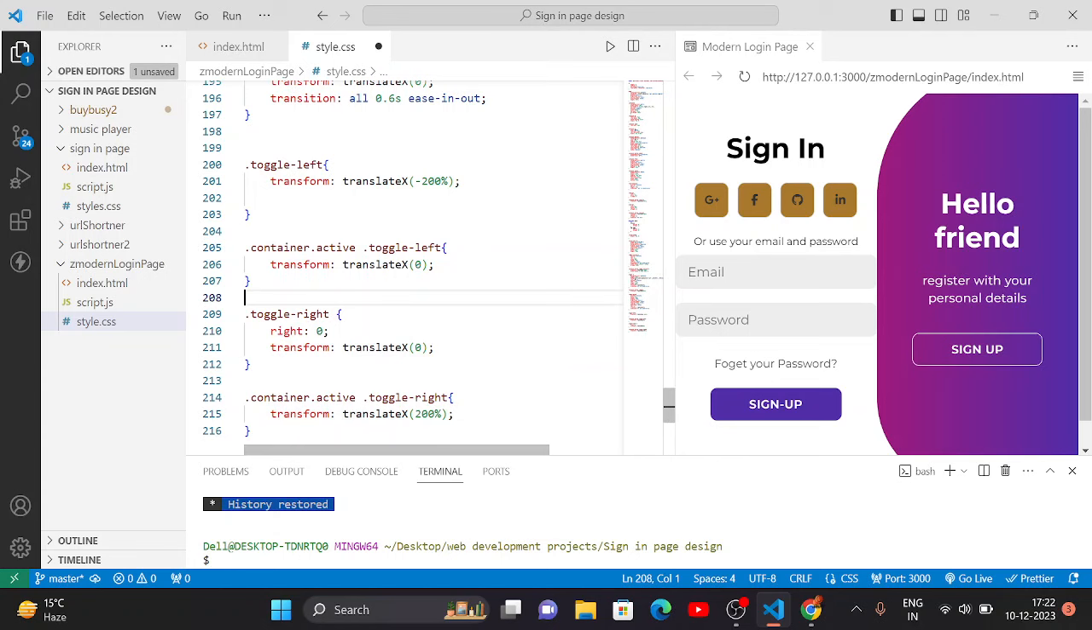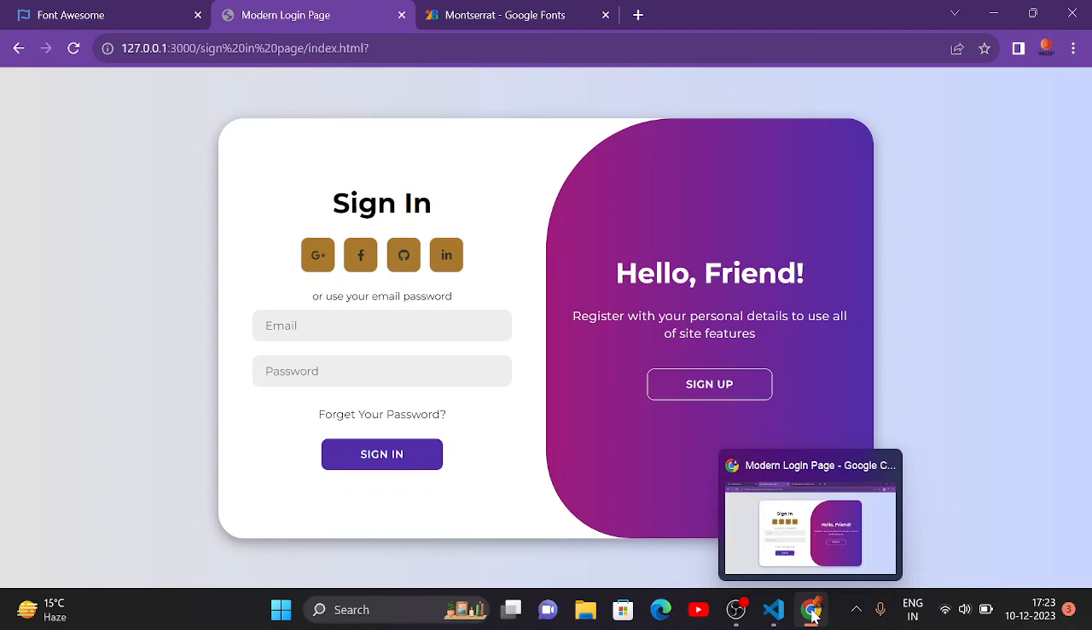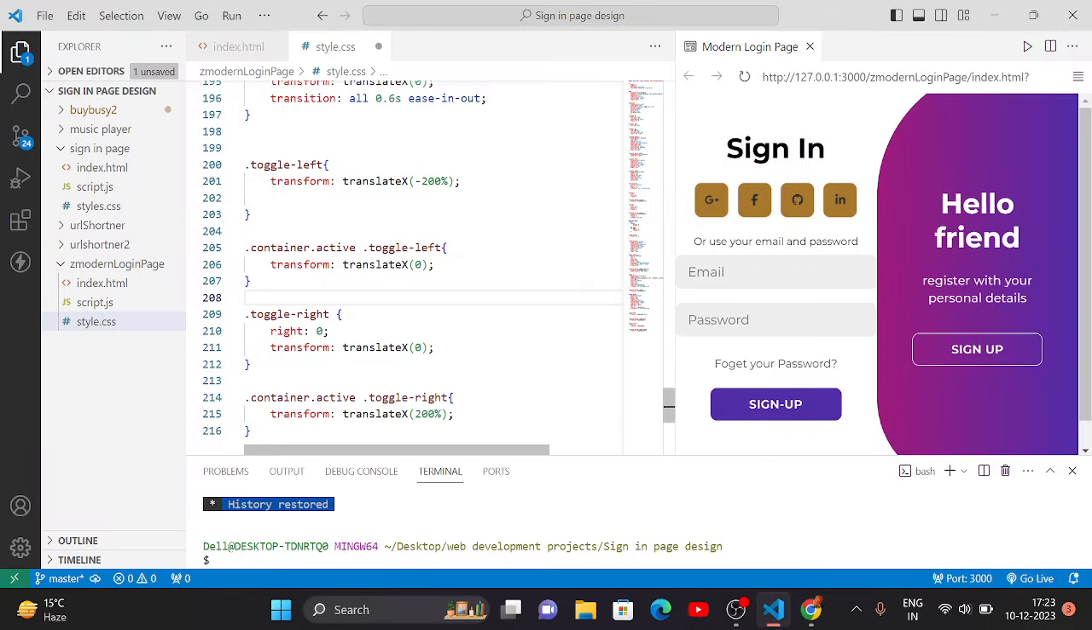So this is looking like what we wanted to achieve. This is sign up and sign in. This is almost done. The only one thing left is, when we click sign in here, it should come here, and when we click sign up, then this should come to that side. So let's make that also in this video only.